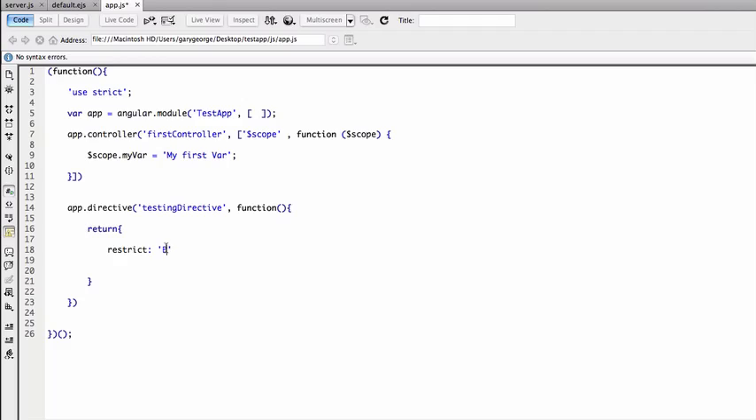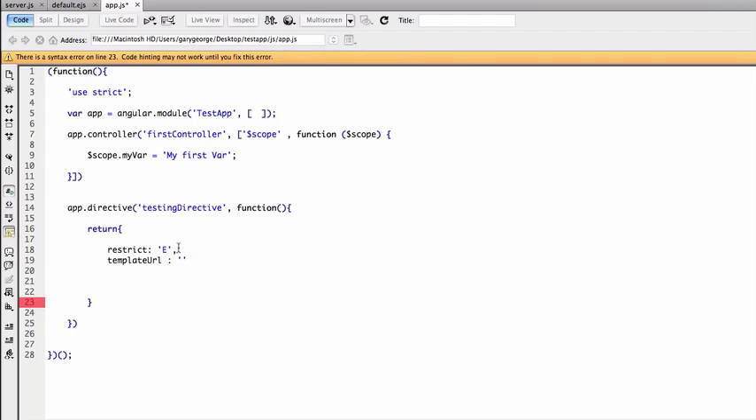So with restrict, E stands for elements. What we're saying is if you see this directive, it has to be an element. So by element, we mean something like a div. Okay, that's an element. So we want it to be an element, and then we're going to say look at this templateUrl. So we'll put it in a views folder, and then we'll call it the same name, testingDirective.html. Okay, and that is it for that.